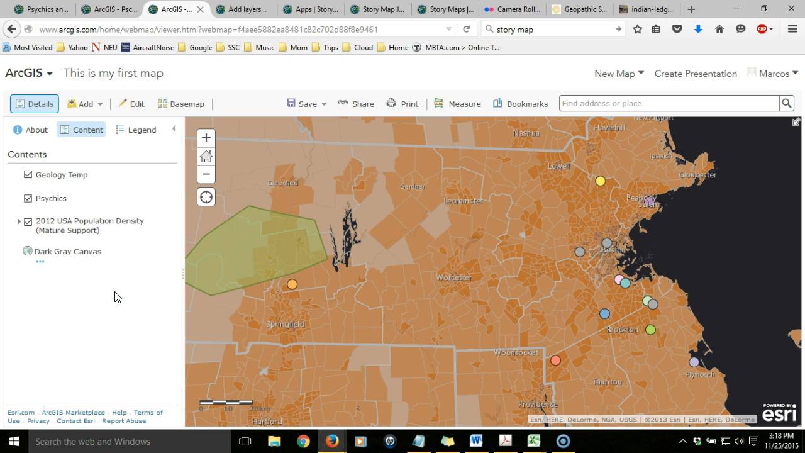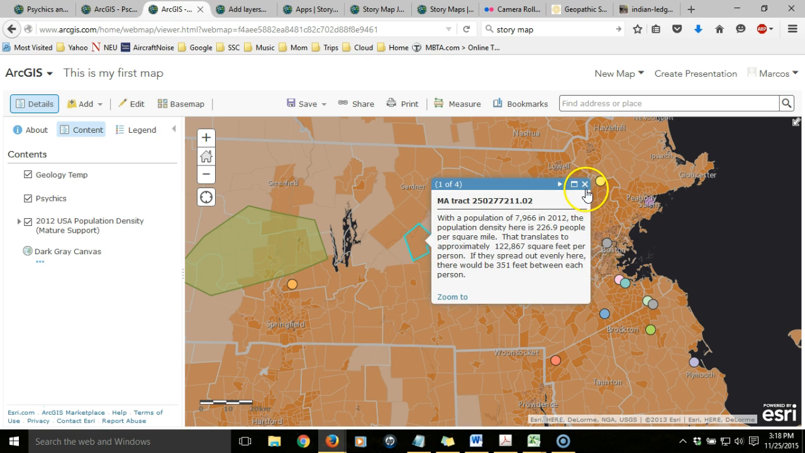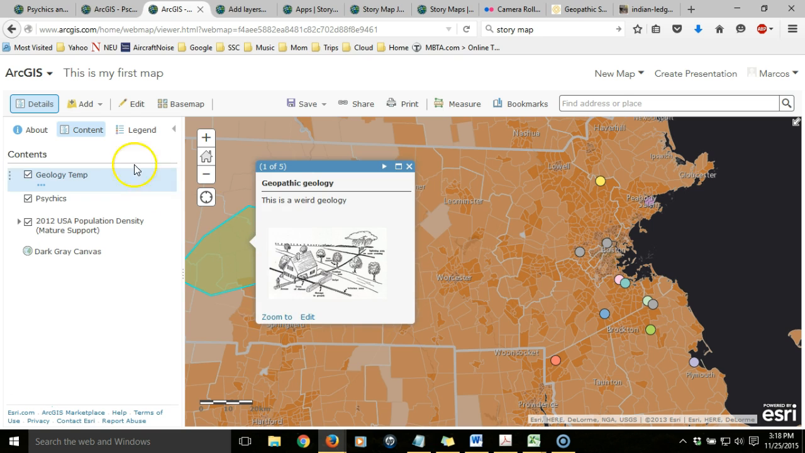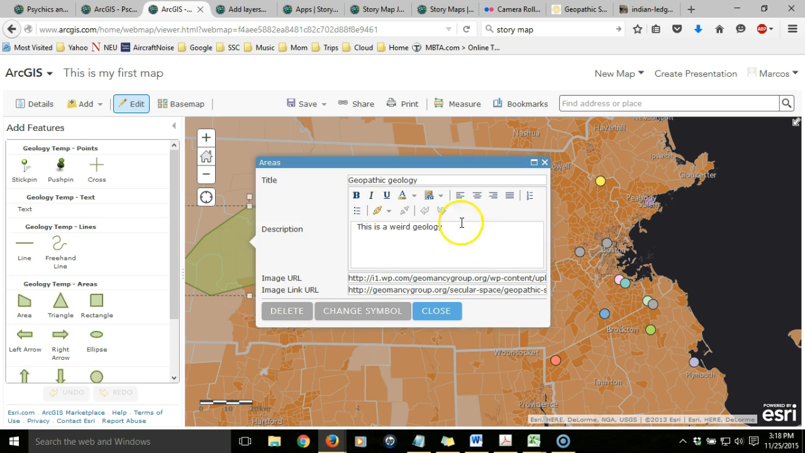However, depending on the configuration by the original creator, it may or may not be open to editing. In this case, it's not. I can simply live with the available pop-ups. This layer, Geology Temp, is a green polygon. I created this layer myself using the Add Map Notes function, which allowed me to physically draw the polygon and then configure the pop-up attributes in this dialog window here.